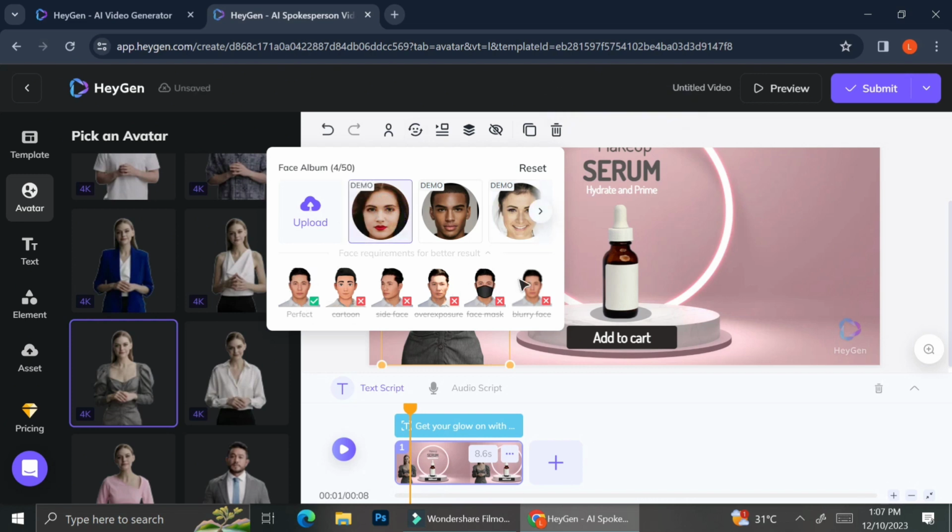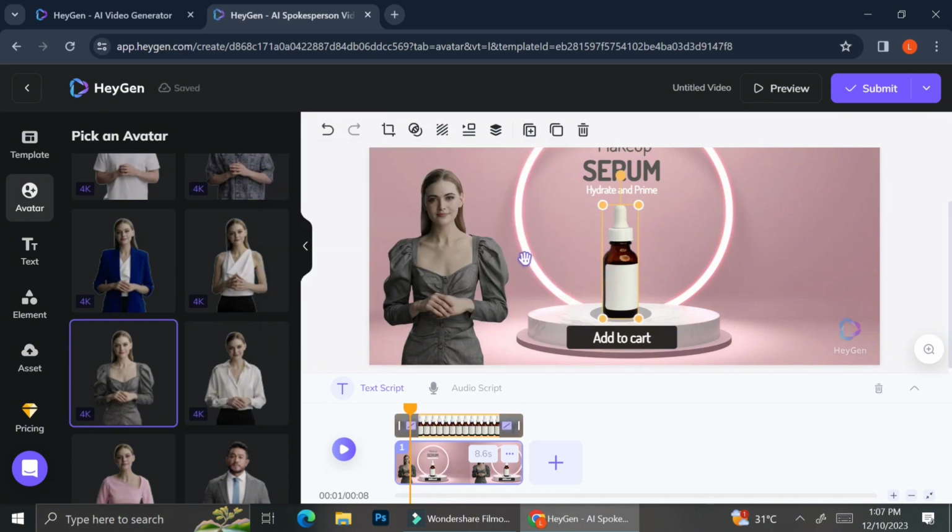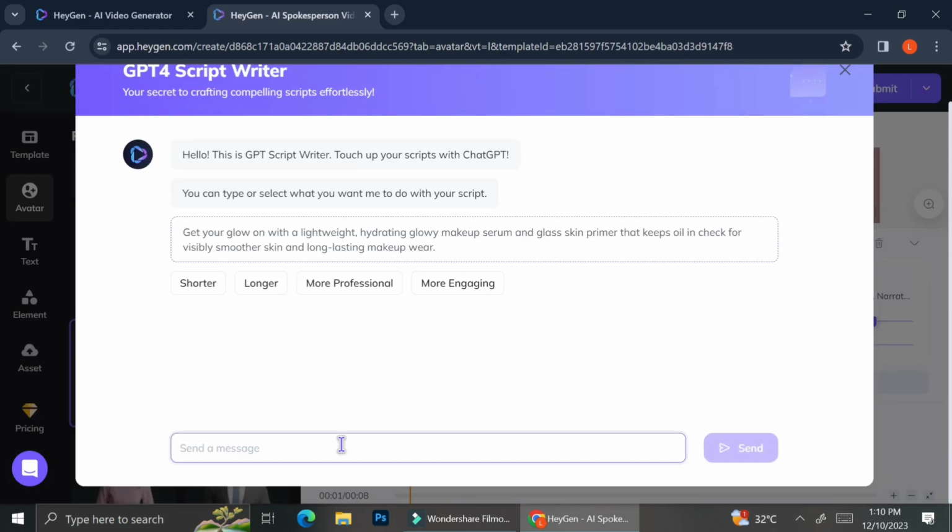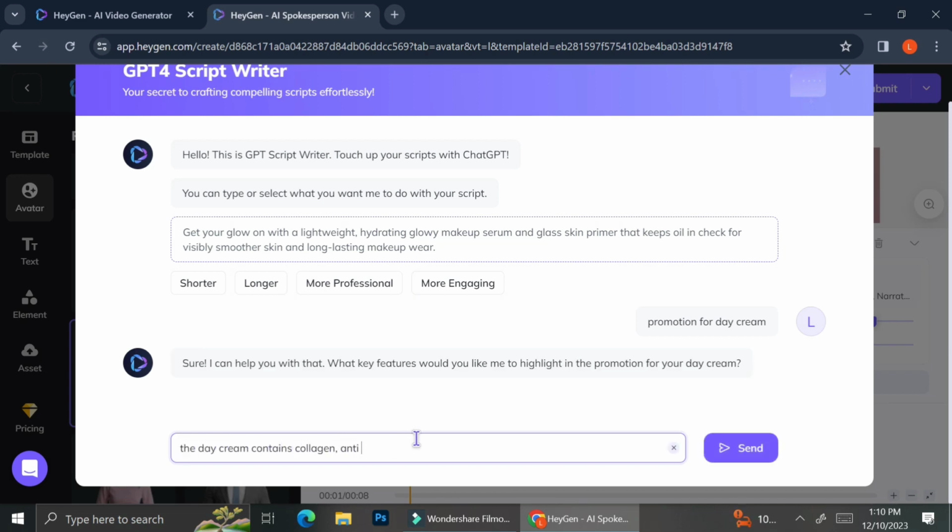You can just click on the face swap options. If you want to upload your own pictures, just make sure that the picture is not a cartoon, not a side face, and not overexposed. It should have good lighting, you should not be wearing a face mask, and the picture should not be blurry. After you're satisfied with your AI, we can go ahead and move on to the script area.